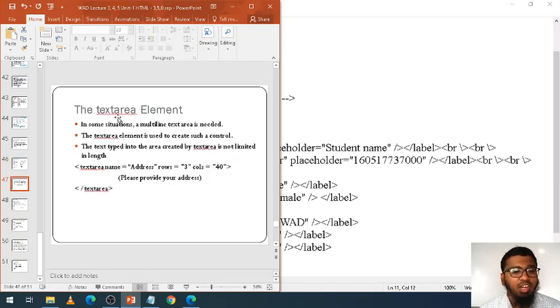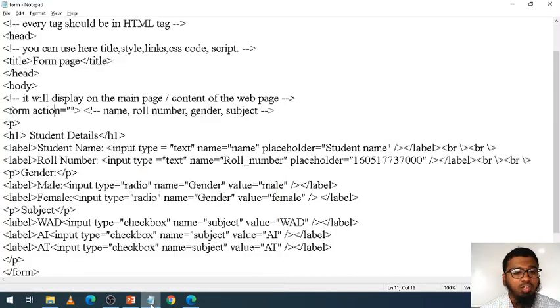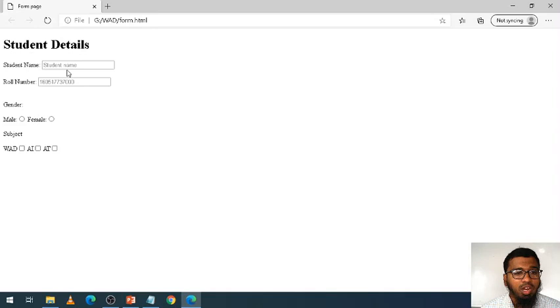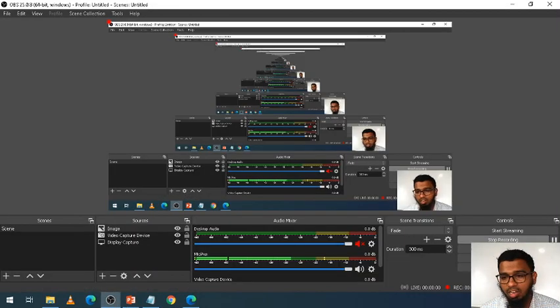And we will see the text area. What is the difference between a text box and a text area? A text box is limited, by default it will be 20. But in a text area you can write like 1000 characters. 200 characters, 1000 characters, like that. I hope you understand. Thank you. Let's see in the next class.